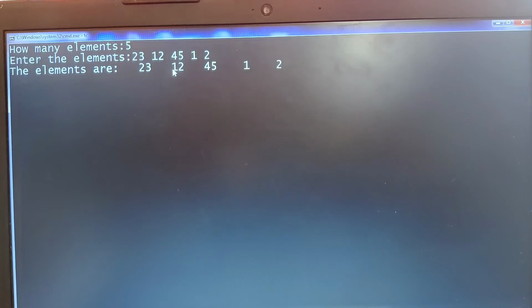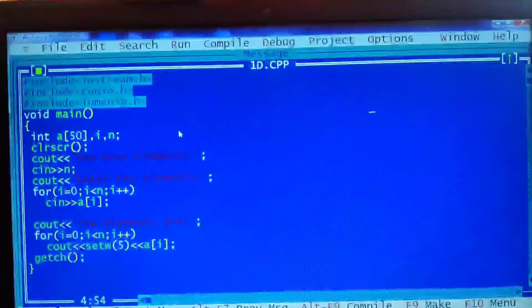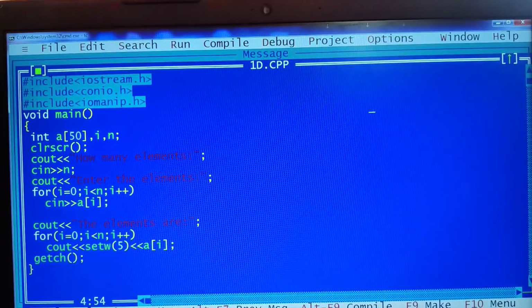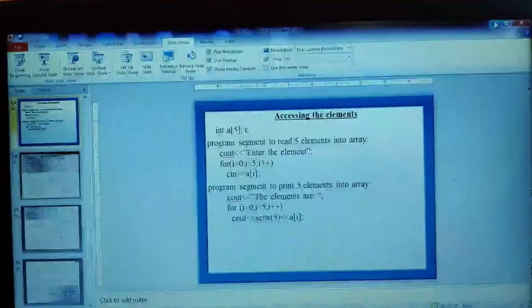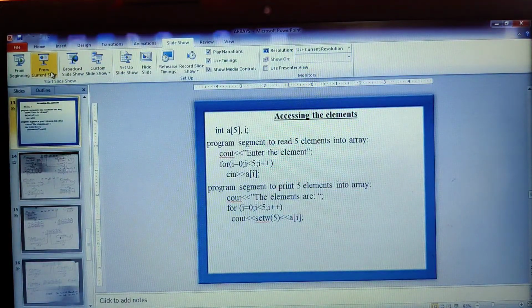Now let me explain how exactly this code works. I'll just trace the program and explain here. I'll just minimize this part. Let us continue with the PPT explanation here, children, for you all.